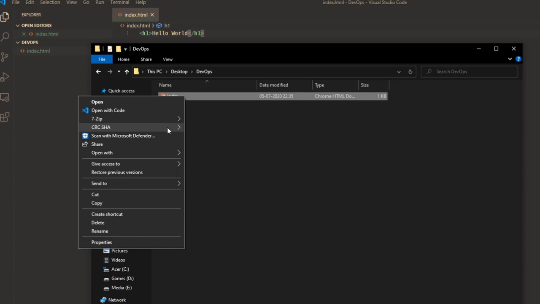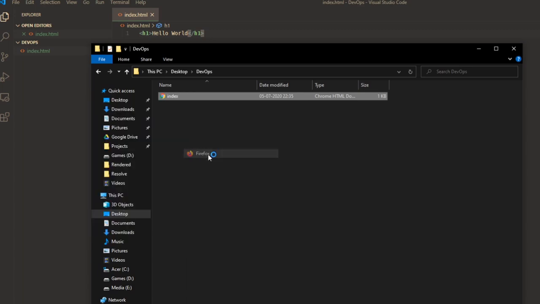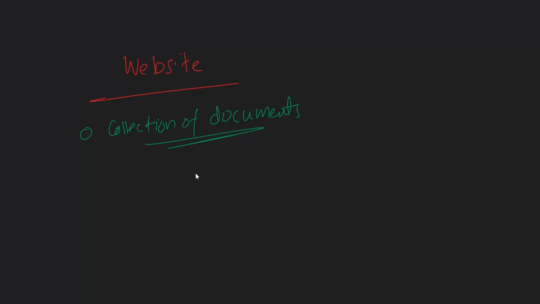So if we open it up in Firefox, we can see Hello World. So this is our website. If you notice, this website is living on my computer's hard drive. So that means nobody outside of this computer can access it. But we need to be able to let other people access our websites too, right? That's where the concept of networks comes into the picture.